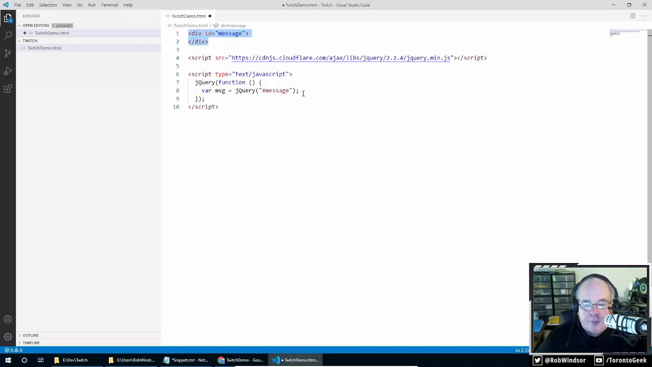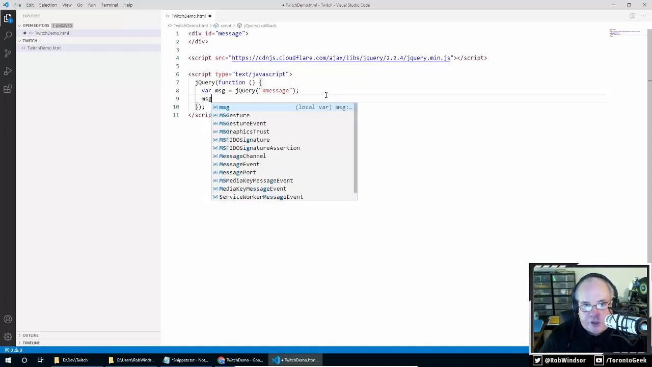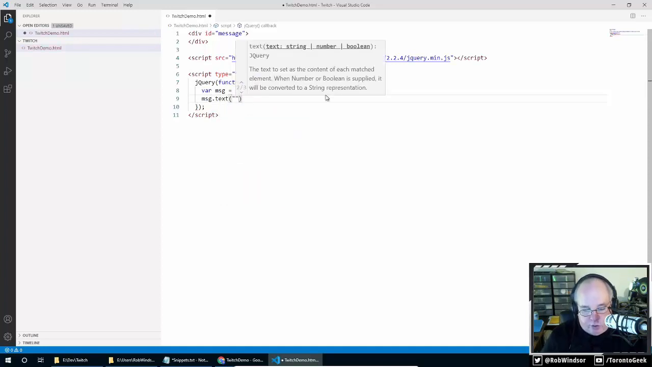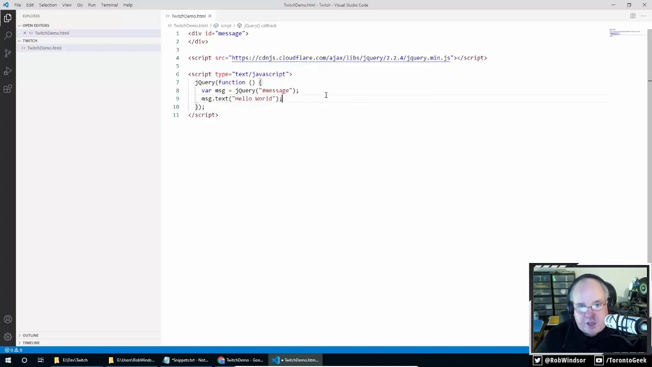All right, so then what I want to do is set the inner text to hello world. So I'll say msg.text is equal to hello world. Okay, and then I'll go ahead and save that off. If I've done everything correctly, as far as the user experience goes, it should be identical, except that instead of having the hello world text as part of the body of the div element, it's now being injected by JavaScript.